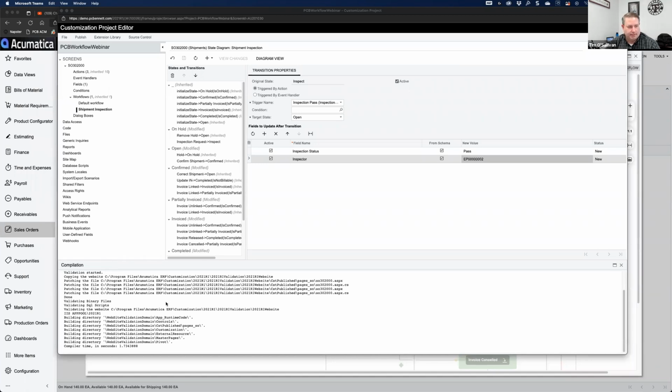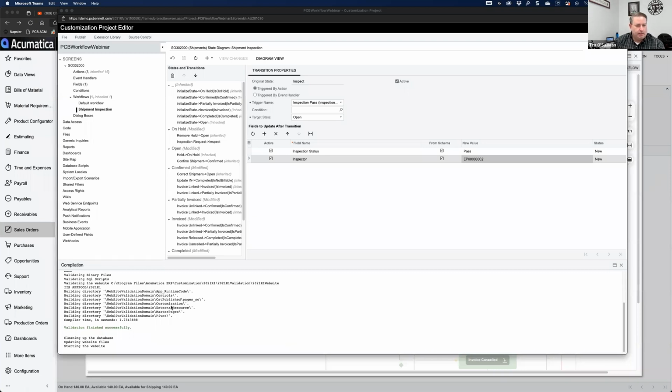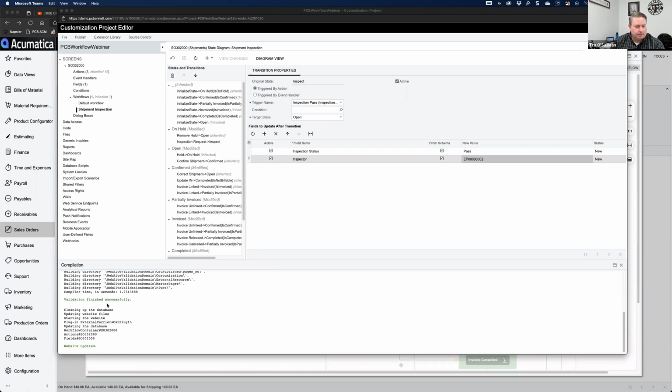This is the process that you would go through to actually engage your change into Acumatica using the customization project editor. So once this finishes, what's happening in the background is it's making all of these changes active in the system, and it's going to restart the web server and then bring it back up once it completes. And then what I'll do is I'll open that back up, and then we'll layer in the business event that I've already created and tie it together to have it fire when the inspect request is generated. So it takes just a few minutes to get it published. So the website is updated.